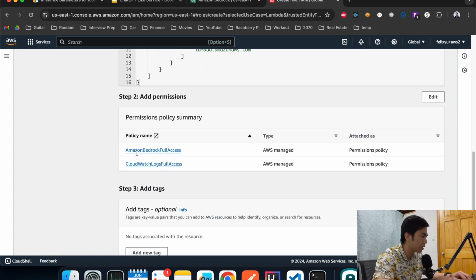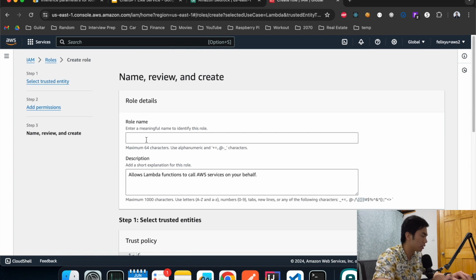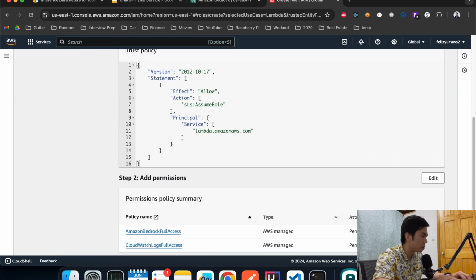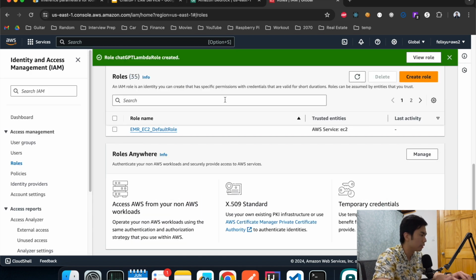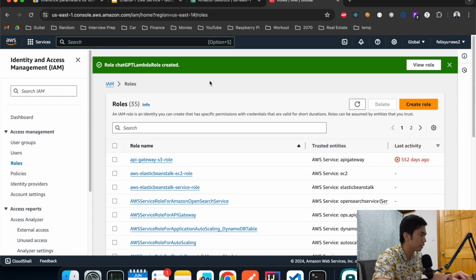Hit next. Okay, now we can see that we have 2 policies attached to it. ChatGPT Lambda role. But you can choose whatever name you want it to be. Then hit create. Okay, so that is done.